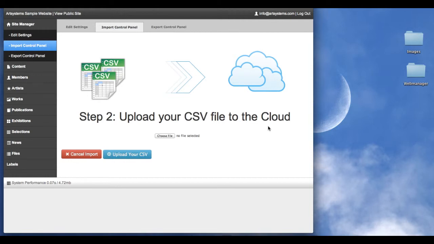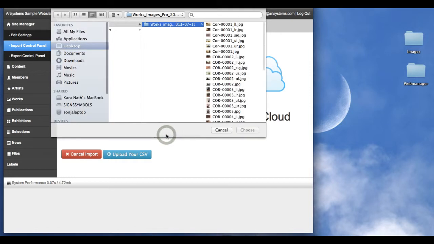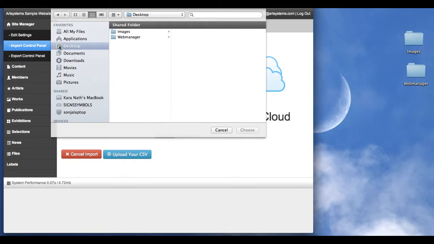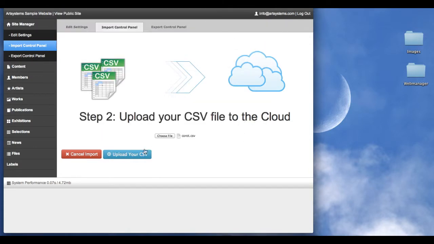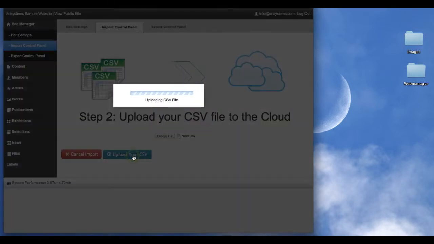Now you're going to select your CSV for upload. Please note that if you're using another program that exports to a CSV file, you can also upload that file at this point. So choose your file, and again, I had put on the desktop the CSV we made called crow.csv into the Web Manager folder. I'm going to choose that, and I'm going to click on Upload your CSV.